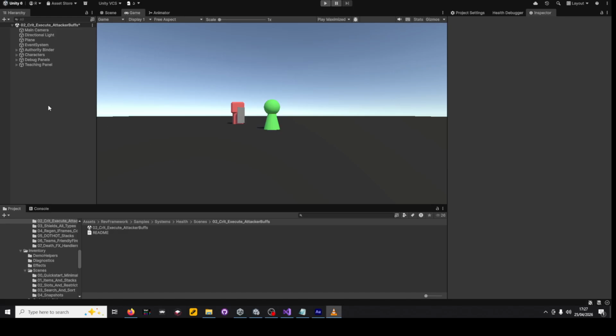Alright, in the last health rule scene, we looked at the clean basic flow. Tags, armor, affinity, preview, and apply. In this scene, we're taking that one step further. Now we're looking at crits, execute thresholds, attacker side buffs, and capacity shields. So this is still the real health system pipeline, but with more moving parts involved.